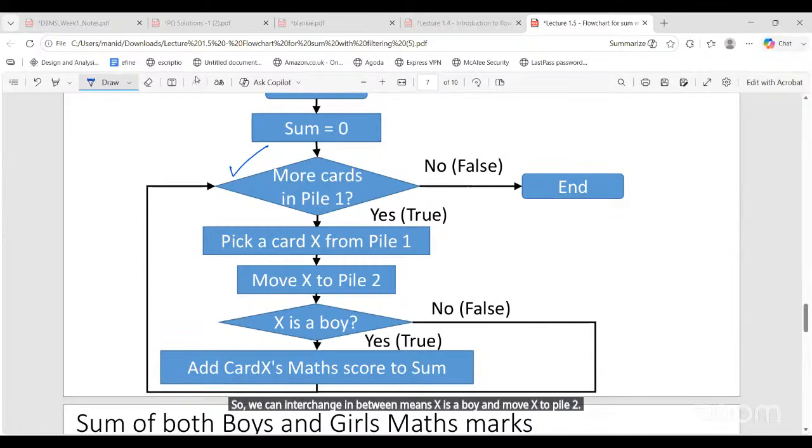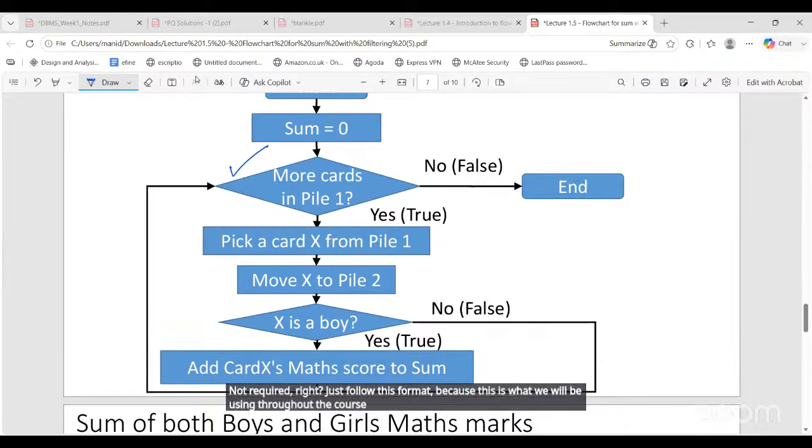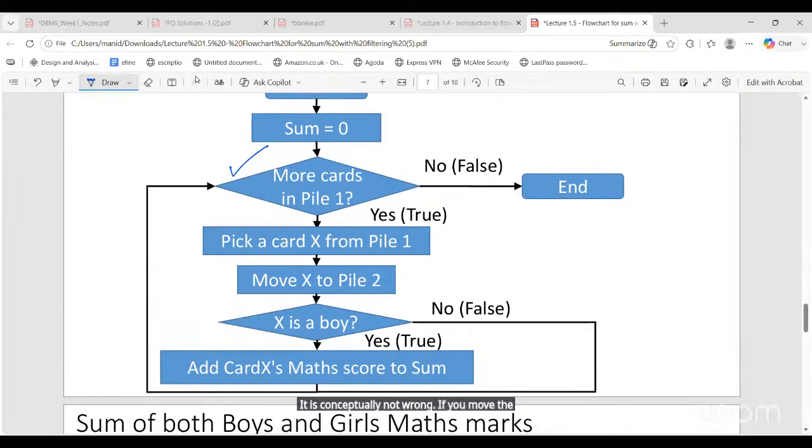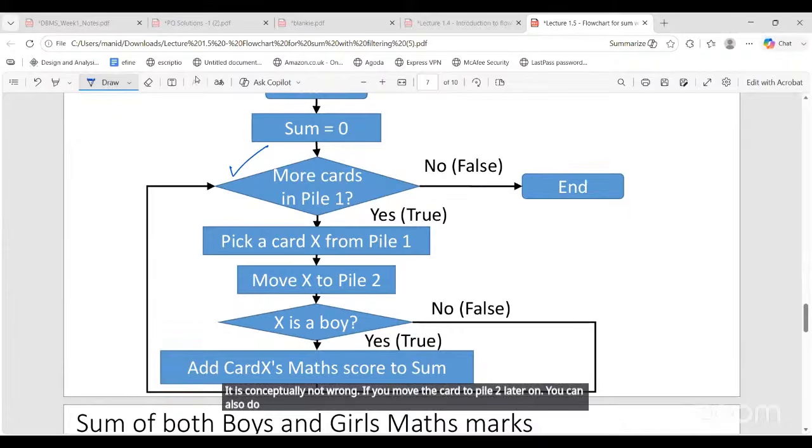Not required, right? Just follow this format because this is what we will be using throughout the course. Yes, if you do it, it is not wrong. It is conceptually not wrong if you move the card to pile 2 later on. You can also do it at the end of the loop. That is also fine. But if you remember a particular structure, you will be able to familiarize yourself with the exam questions.